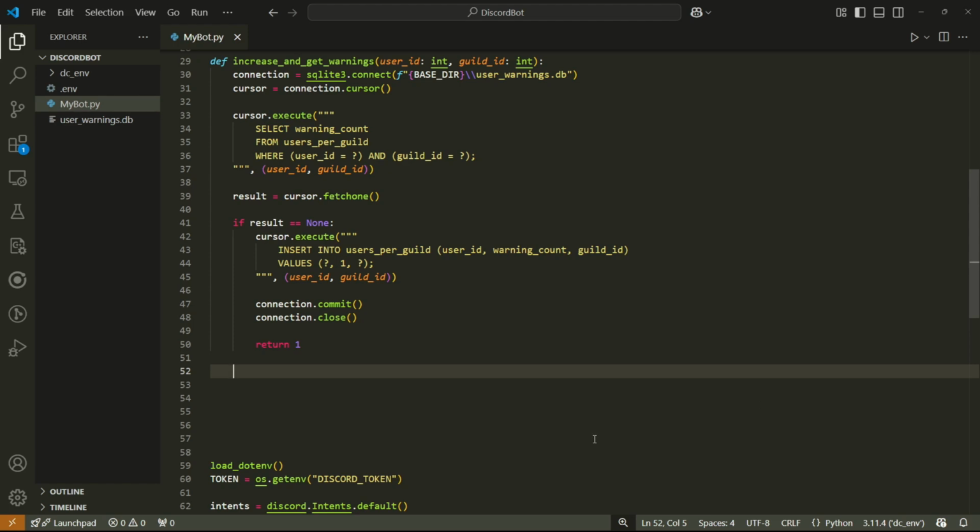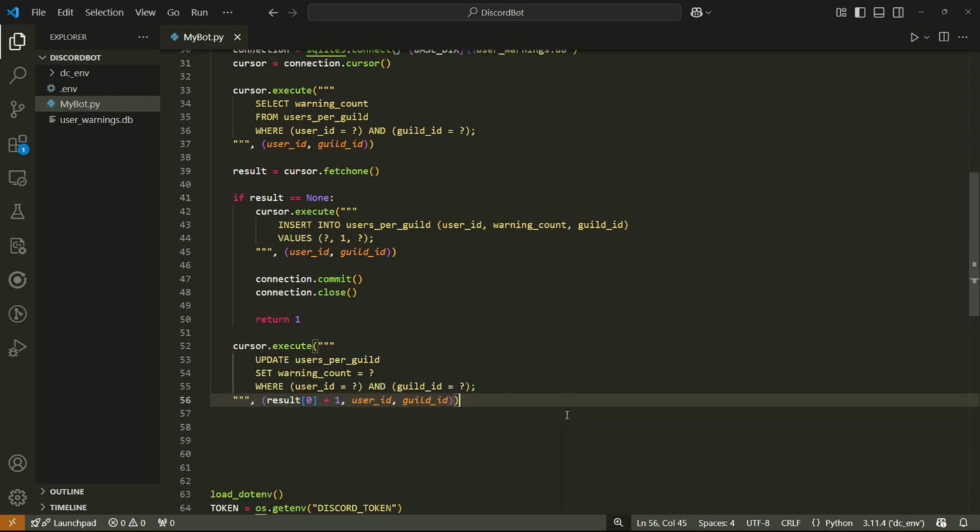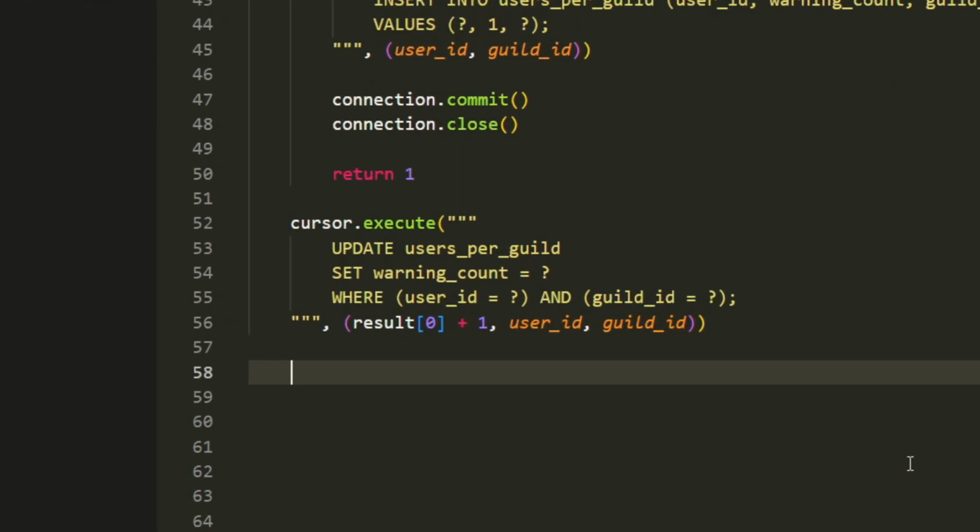Outside of the if statement, we can assume that the user is indeed stored inside of the database. So let's update their warning count by adding 1. The following query is going to update the entry inside of users per guild where the user ID and guild ID match our description given in the brackets below. The first question mark is the new warning count, which should be the old value plus 1.